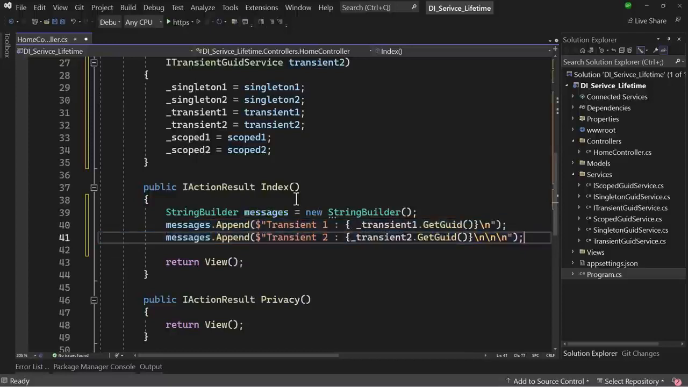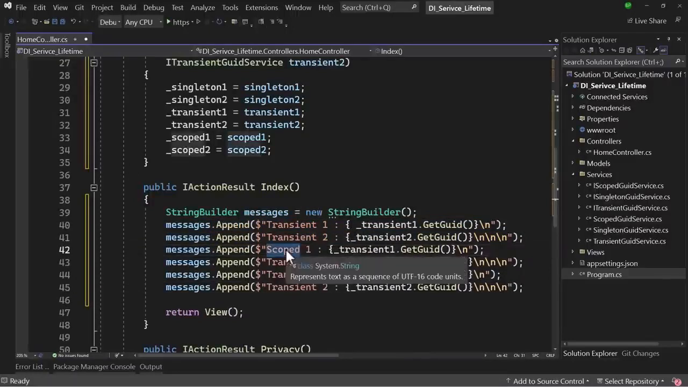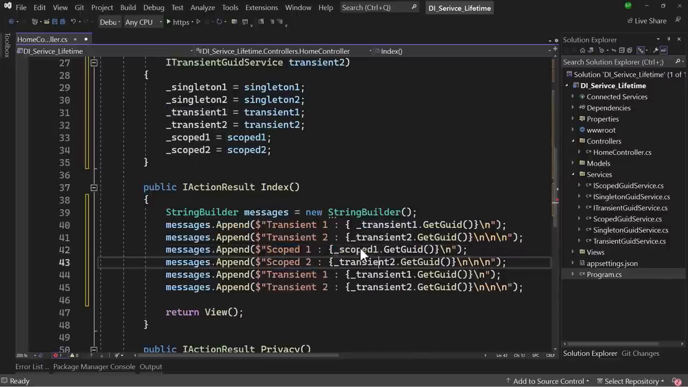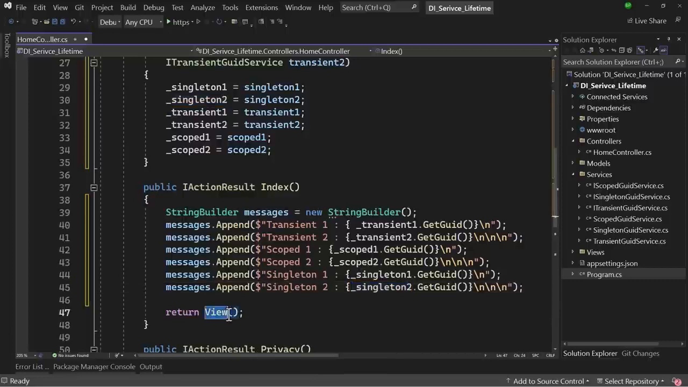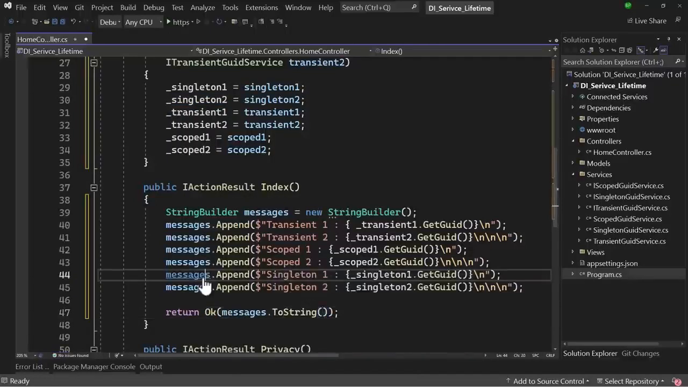Copy these, paste it 2 more times. Next we want the scoped one, scoped 2, underscore scoped 1, underscore scoped 2, and finally we need singleton. Perfect. When we return back, we do not want to return back to a view. We just want to return OK and display the message .toString on the screen.